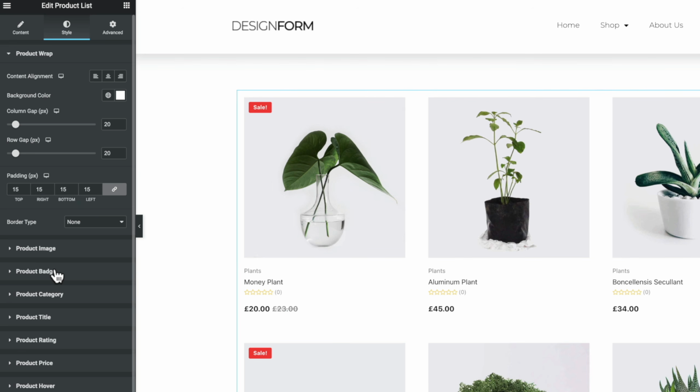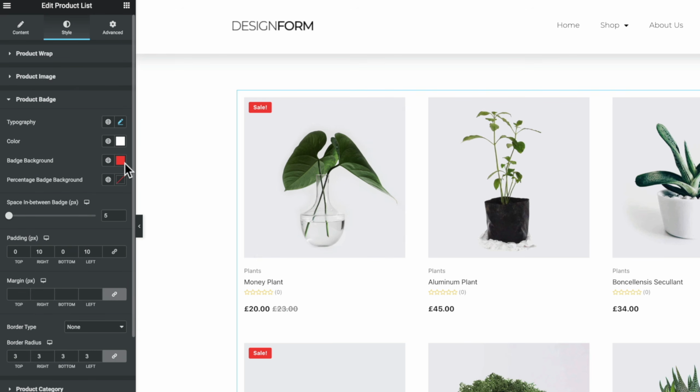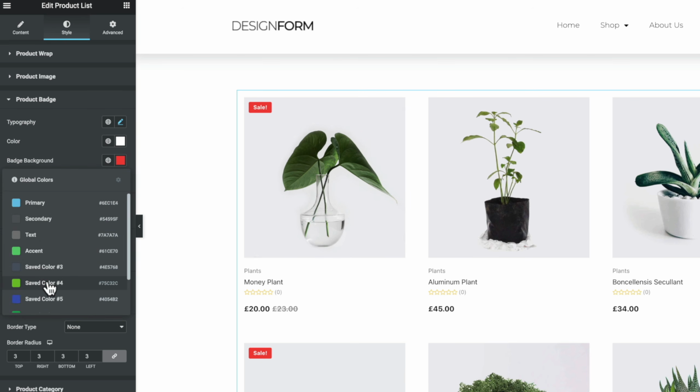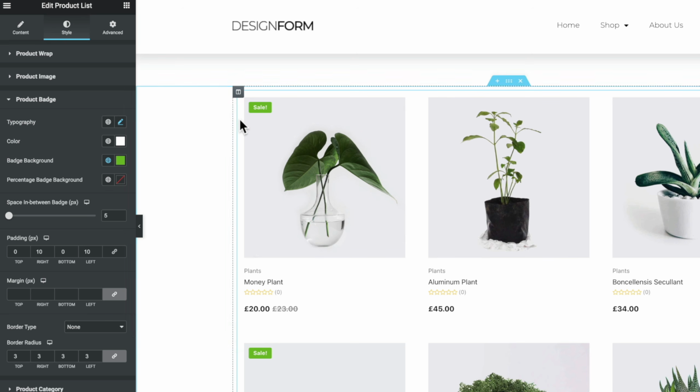Our product image, badge, category, and so on. So for example, if we open up the badge, we can change the color scheme on this to make sure it fits in with the design aesthetic that we've created. In this example, let's just change this red for one of our pre-designed colors. We'll choose this green color, and you can see now that updates the sale badge anywhere that's used inside this design.